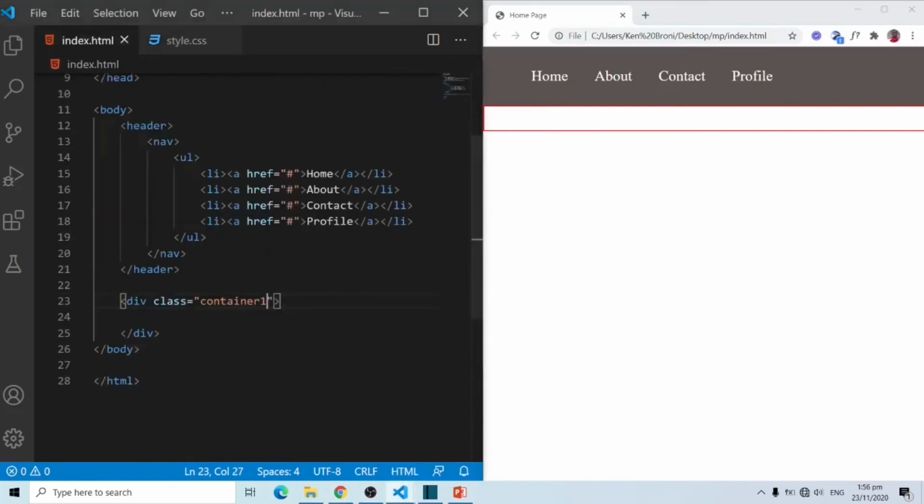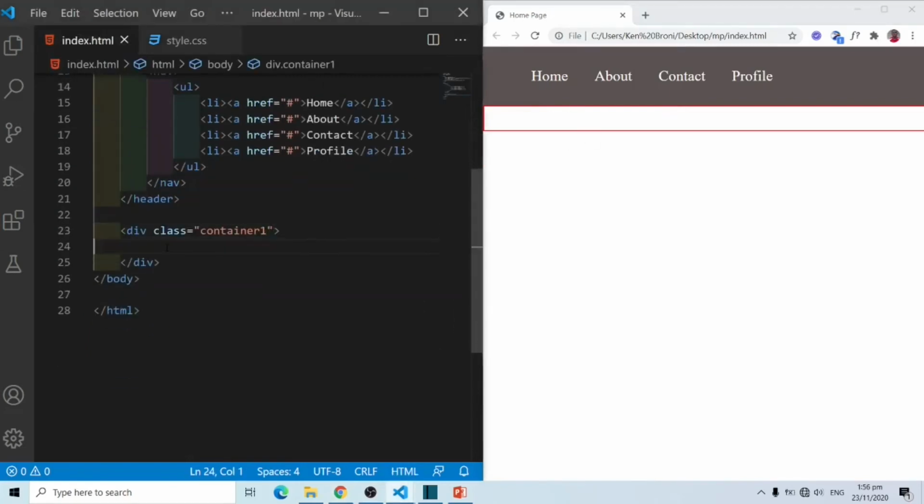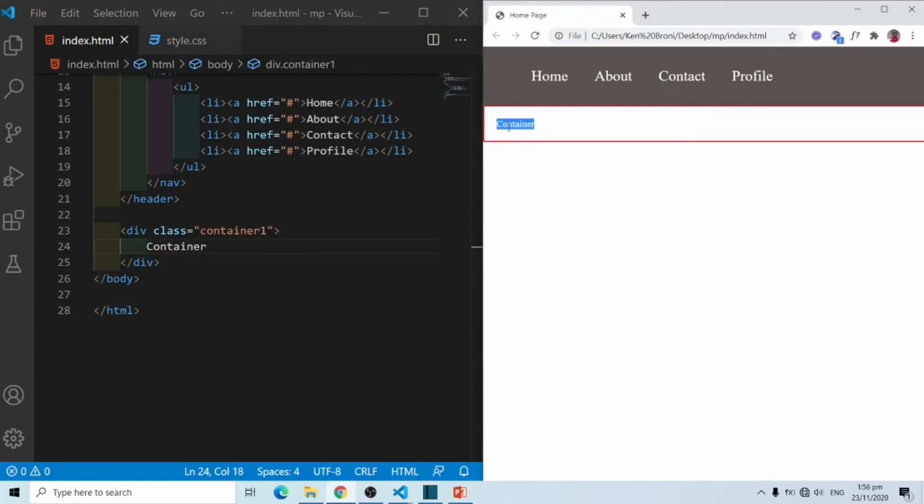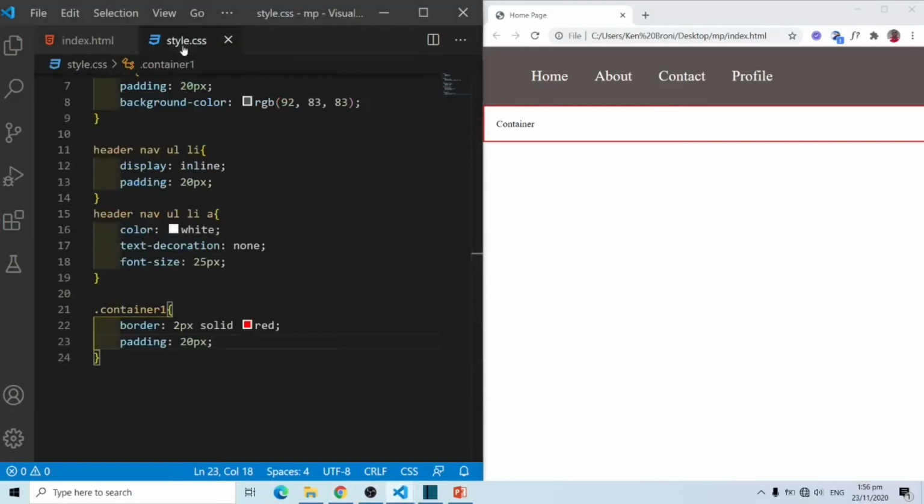So let me put some text in here so that we can see. So let's say we have container. So you have container over here. When I refresh, that's what you see over here. So the distance between, there's no external distance between the header and the borders of the container. Okay, so clearly that's what we refer to as a margin.